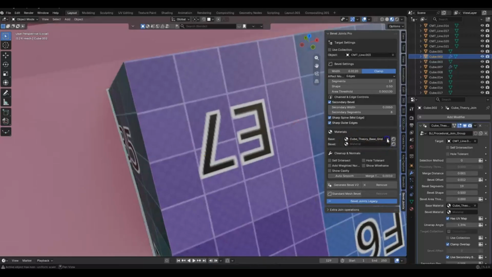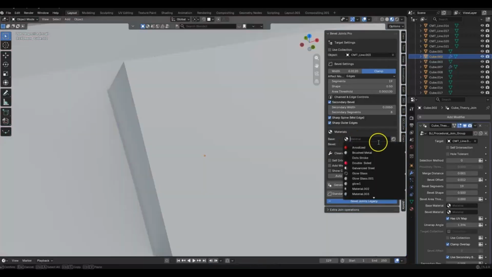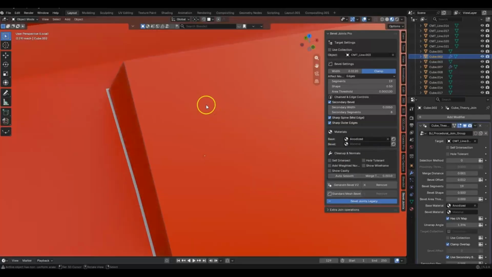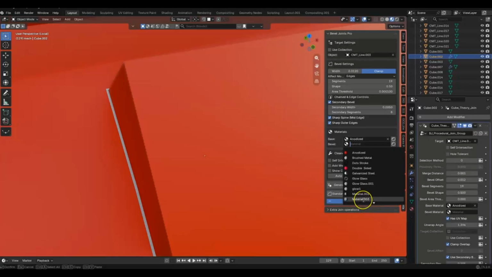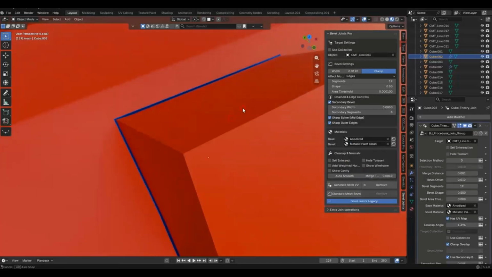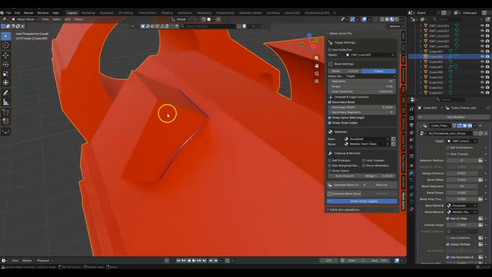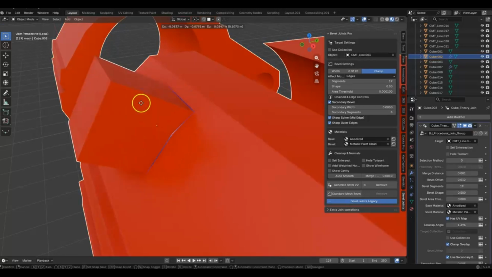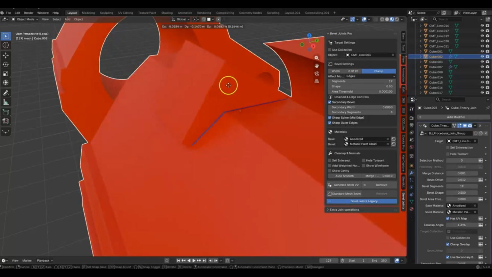You can also remove these and say go ahead and add your material in. We'll put the anodized on here, and then for this one I'll go for a different color. I think the metal paint here, which is blue, will be a nice representation. And so now you've got this nice procedural bevel where you can just put this thing anywhere you want.